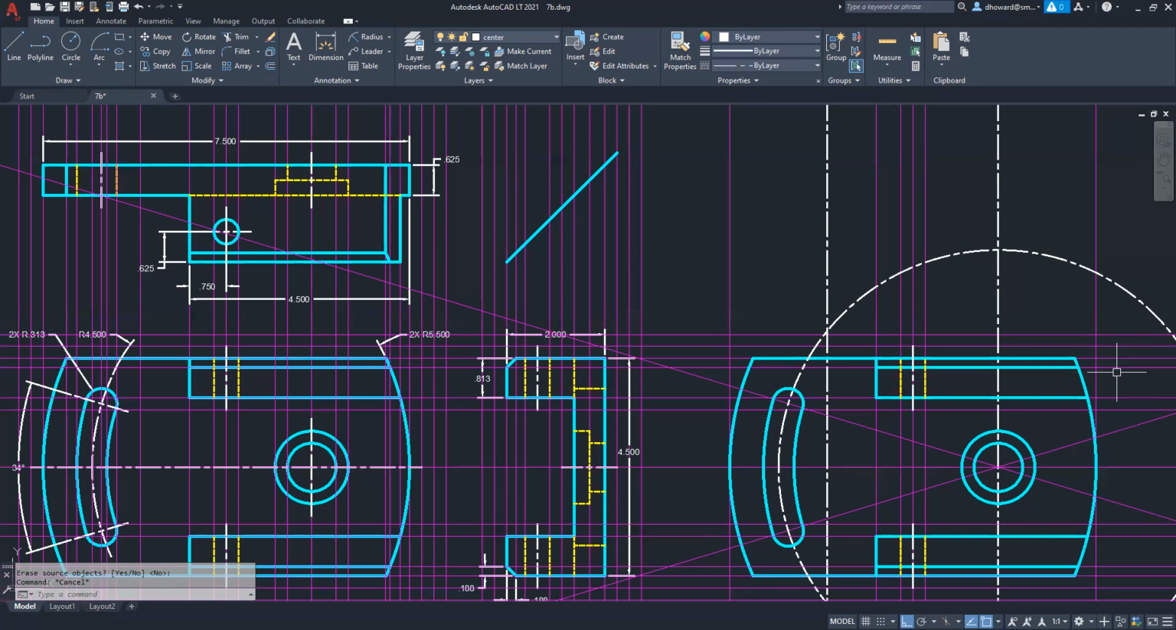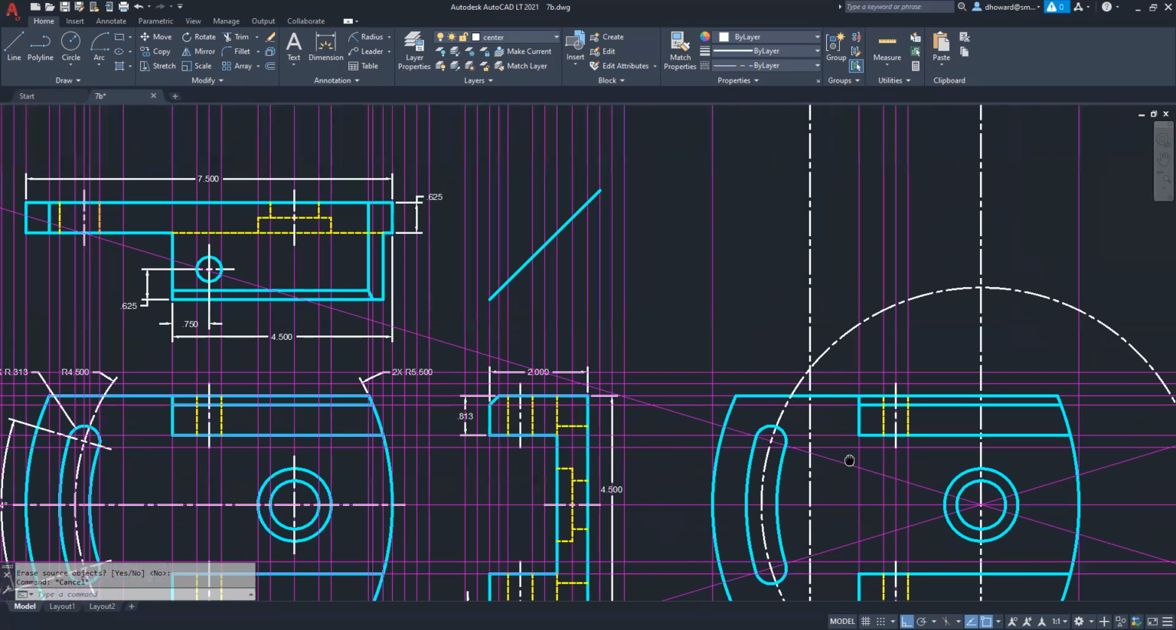The top view, it's interesting. It looks kind of like it's upside down. It may have been better to do the bottom view. It may have been more logical, but whatever. So for this top view, I am going to offset this thing a couple inches, give me some space for dimensioning.